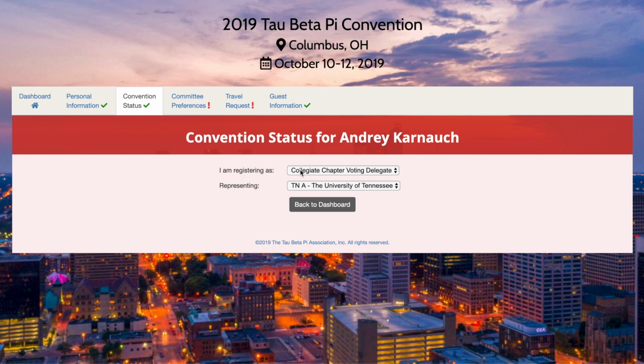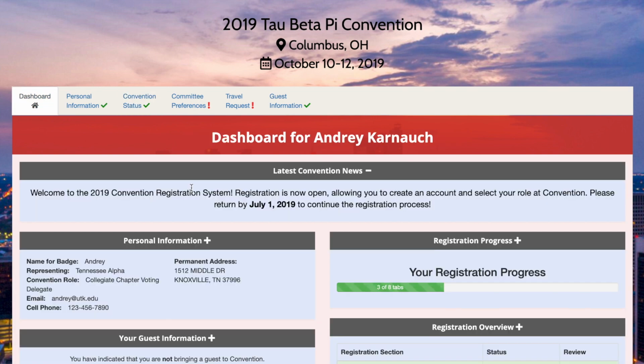Also, please correspond with other members in your chapter who might be attending convention so that you all know who's the voting delegate, who's the non-voting delegate, and things along those lines. Now, all those who are voting delegates or able to be on a committee will have a committee preferences tab, which we'll go through next.